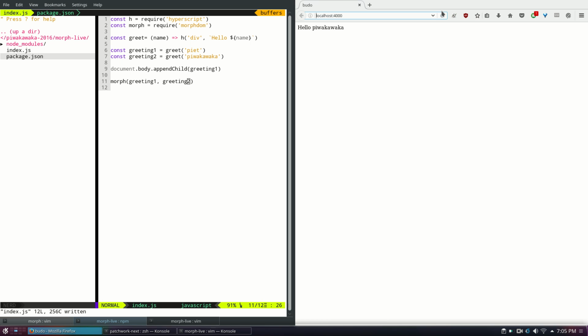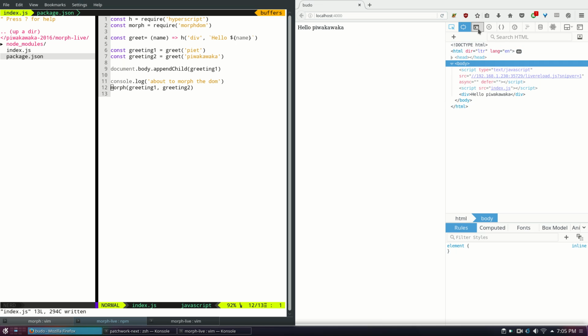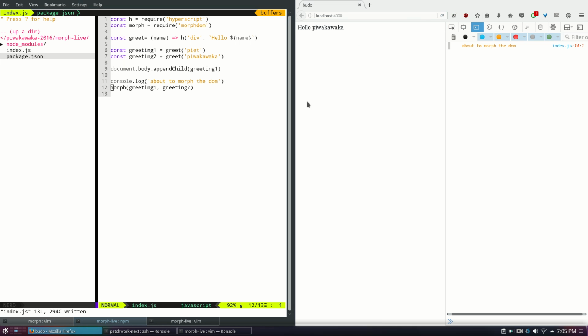Okay, we're not really sure if it's working. So let's just prove that it is working. Console.log about to morph the DOM. This maybe isn't a very good test. Okay, so it did do that.